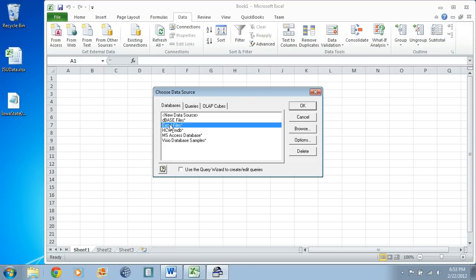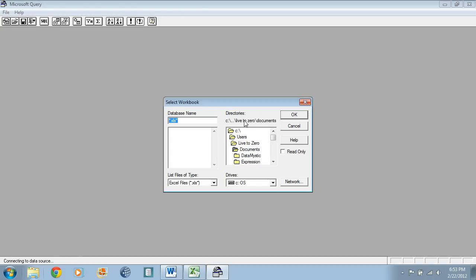Click on Excel Files, because that's our data source, is an Excel file. Click OK. Next, we need to locate the Excel repository. It's on the desktop, so I'm selecting it here.